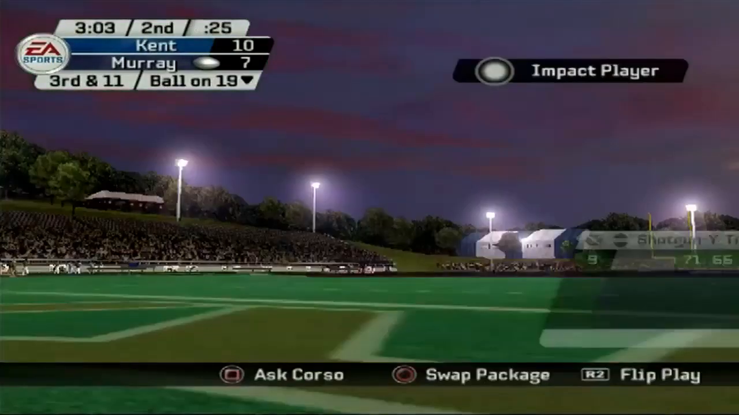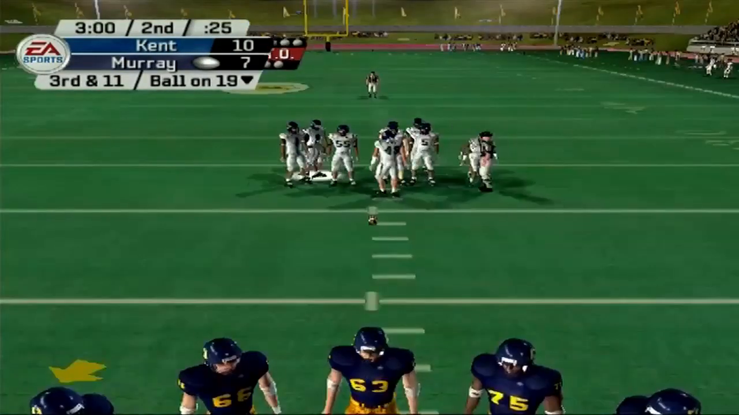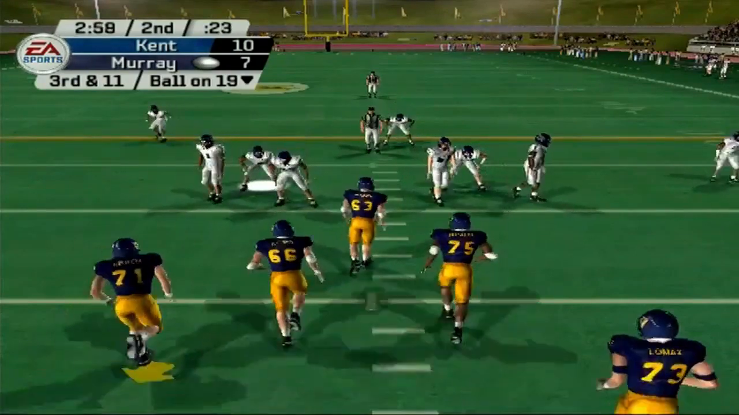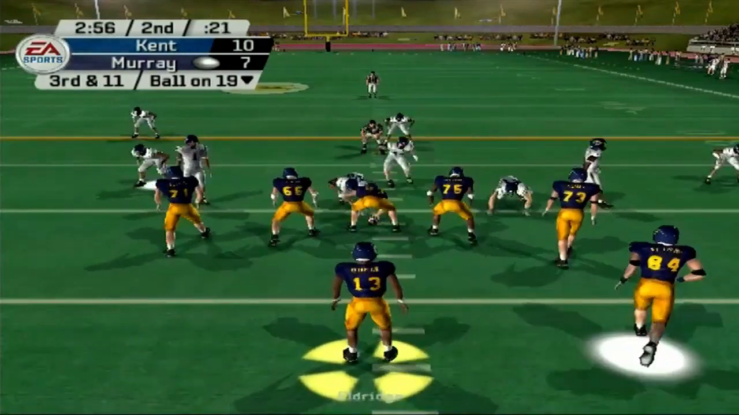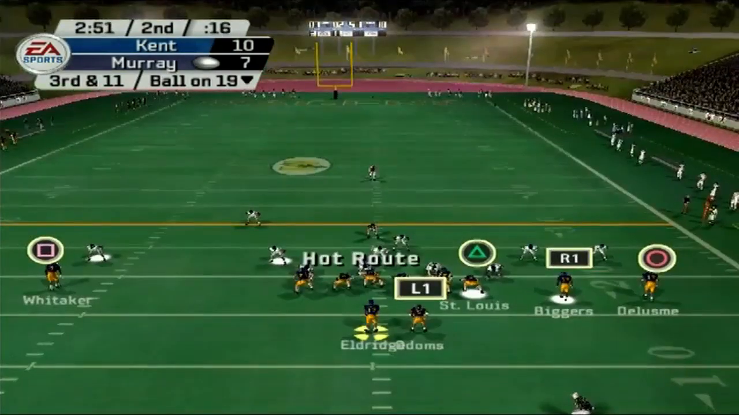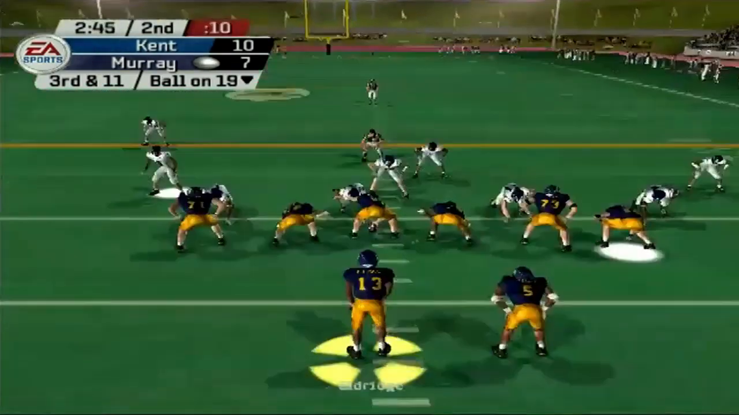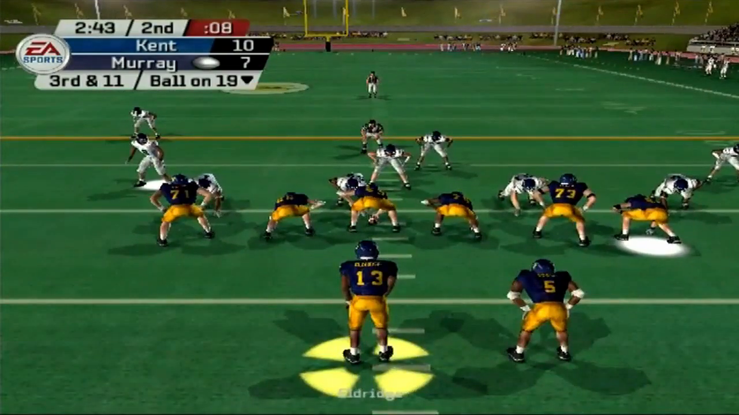Now it's 3rd and 11. Now it's halfback corner time. They're going man. What worries me is that he's coming down. Let's have Biggers do that. Maybe we can get a better separation for DeLume. No, let's do that instead. I'd rather have Biggers. That's a better matchup.